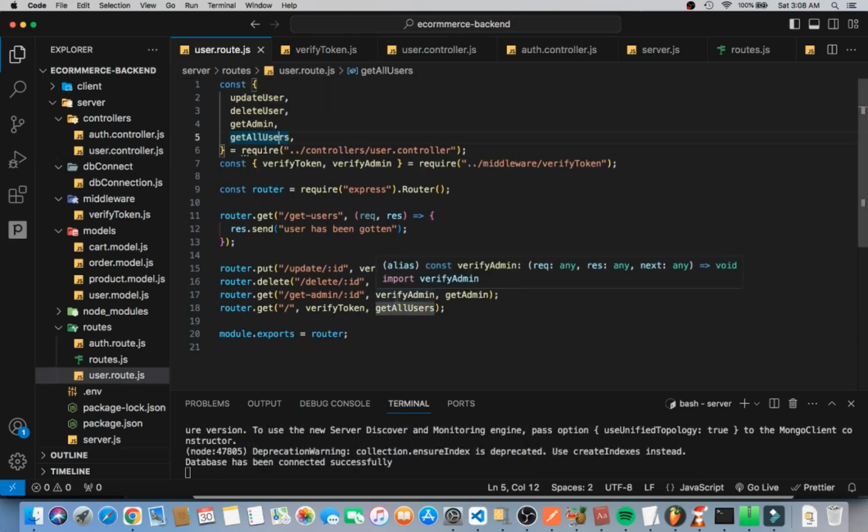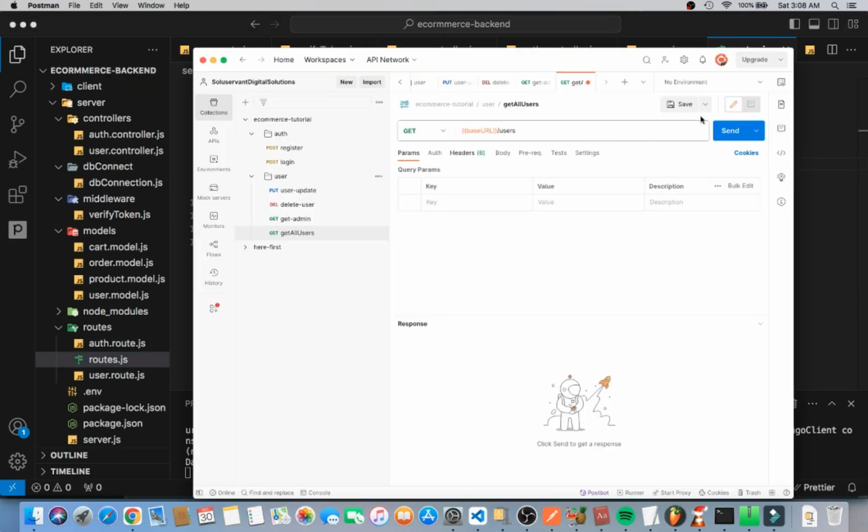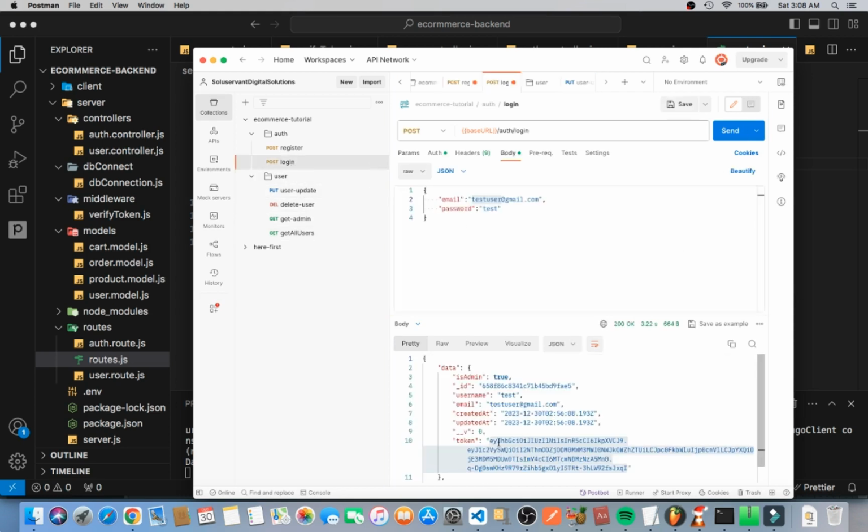Okay, so since this is just a slash, and inside the routes here we have users, then that's it. All we need is for it to become a get method, and then we can just send the request, and then access denied is telling us that we are not logged in, right? So what we'll do is we'll go here, copy this, and drop it in here.